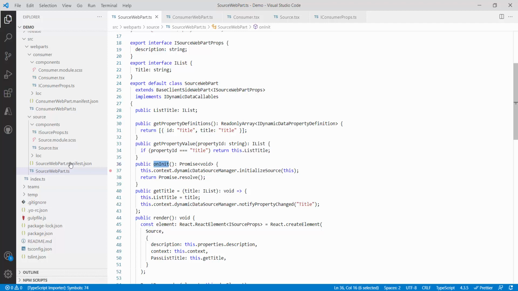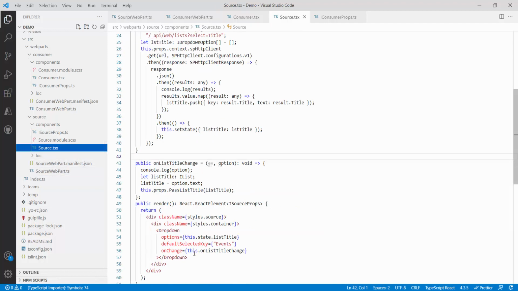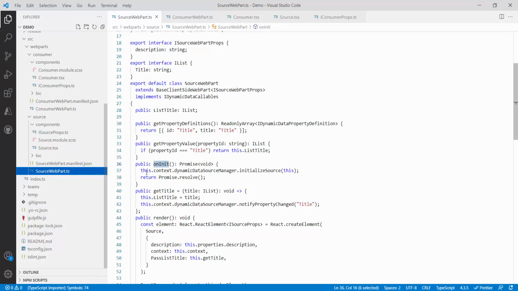So simply I went to my drop down change event over here. And from here, through properties, I called this method which is present in my TS file called get title. In this I am passing the value, and I am notifying my SharePoint framework with notify property change. Source web part, simple 4 steps, and this is done. I will come to the consumer web part.